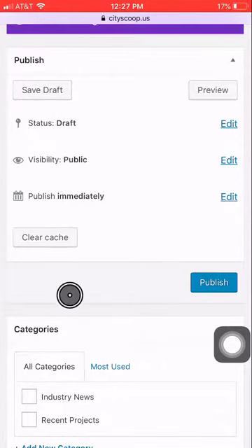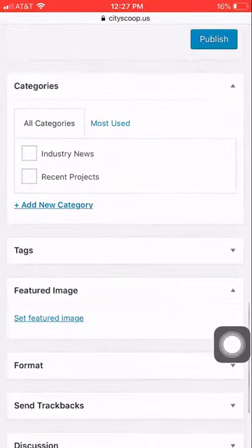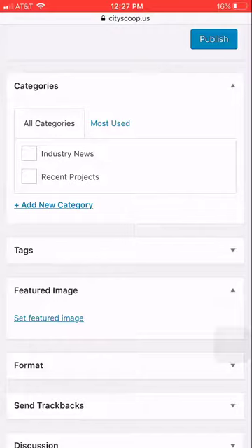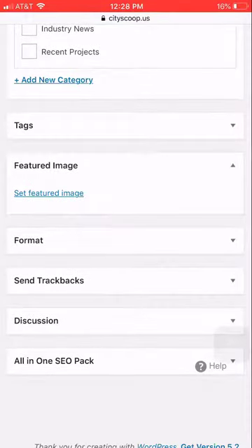Down here, we've got categories. If you keep scrolling, you always just pick one. If it's about a project, like a customer article, you'd always do recent projects, and anything else that's not about a specific customer or specific project that you were working on, then you would just put industry news. You can skip everything else, all these other boxes that are closed we don't need to do, but you do need to set the featured image.